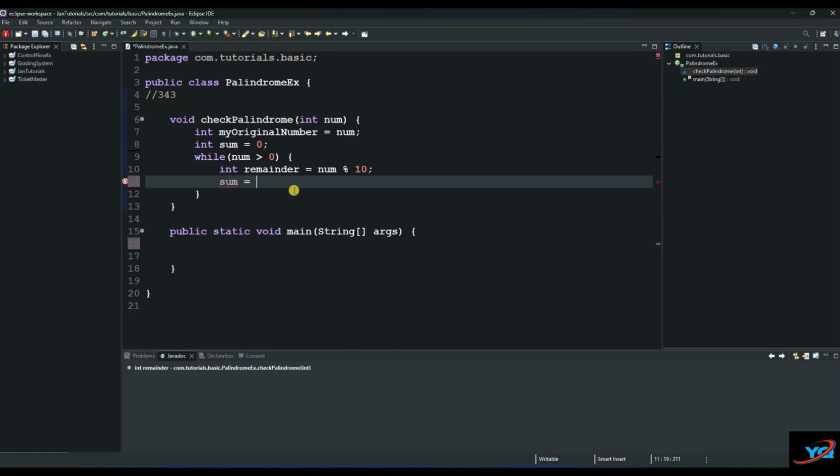And then the next line of logic is to get sum equal to sum multiplied by 10, and then you add it to the remainder. So the reason for this is to be able to get the number that we will be able to equate to the original number later on when we do the if statement.